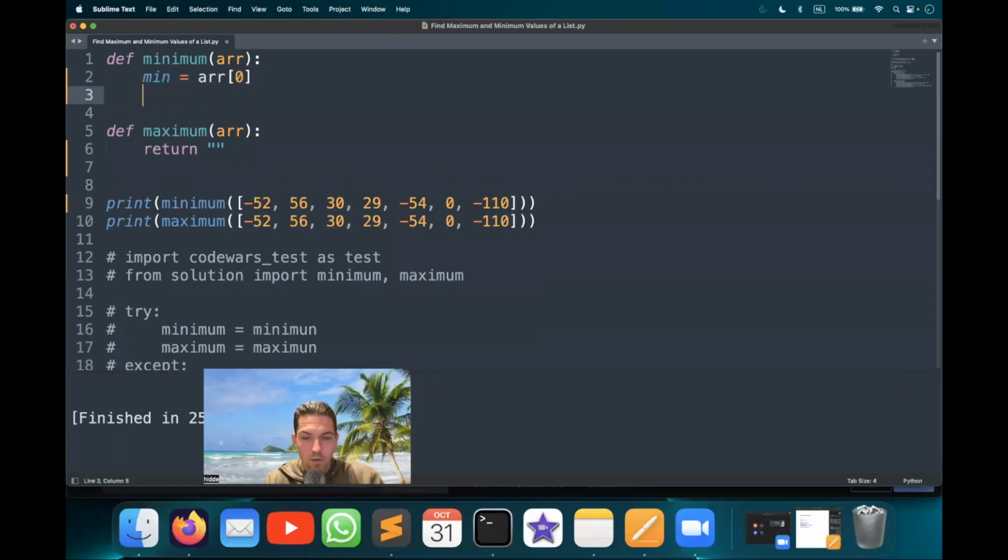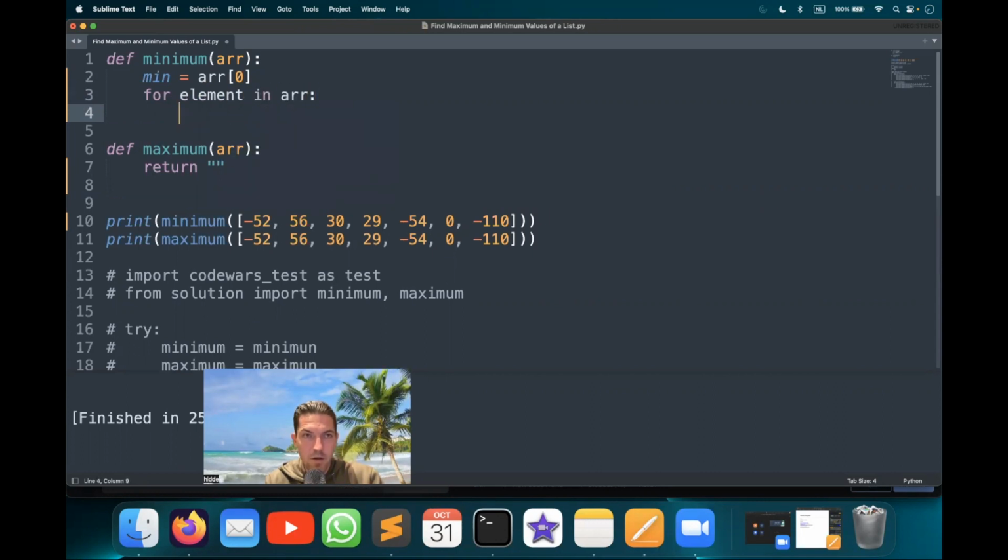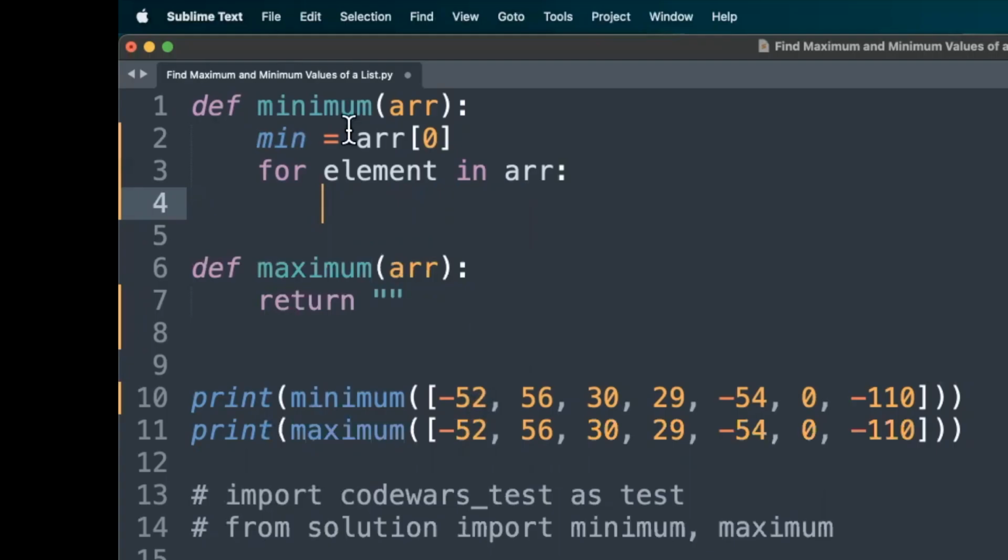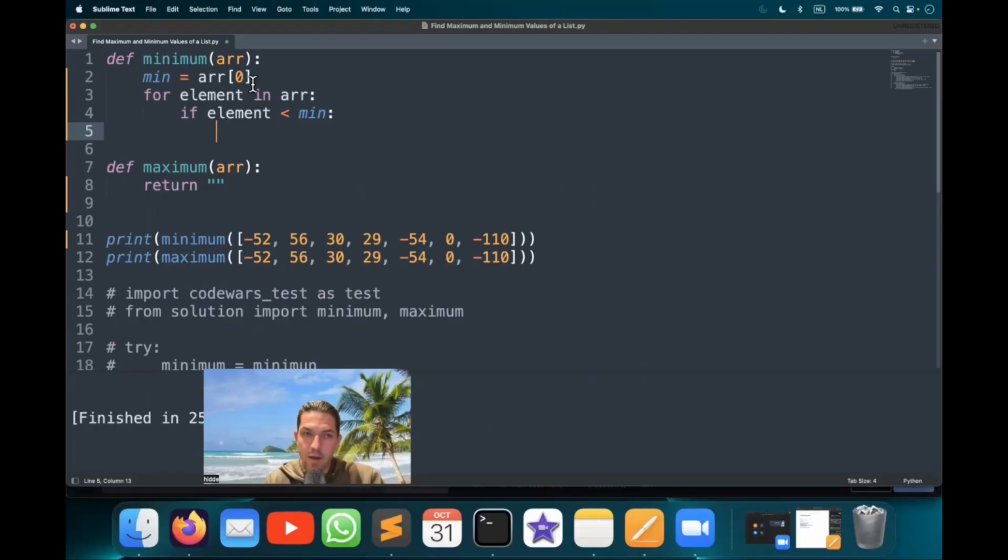And what you have to do is to loop through the array. So for integer in array, or let's call it element, for element in array. And then you have to check out if the value that you iterate over is lower than the minimum value that you initiate here. So if element is less than the minimum value, and if that's the case, then the minimum value is the element and nothing else.